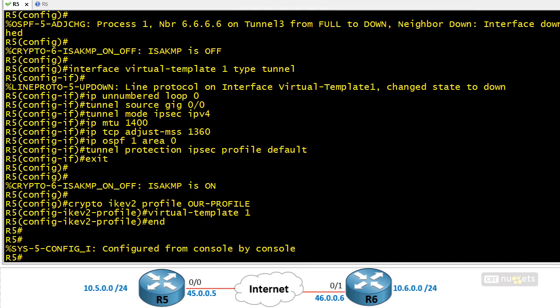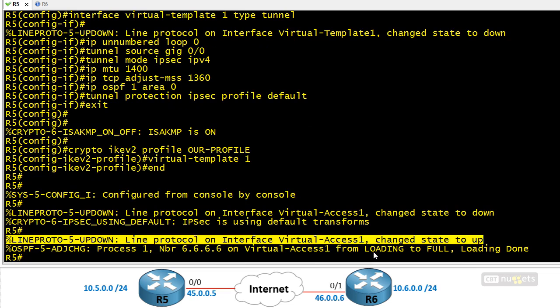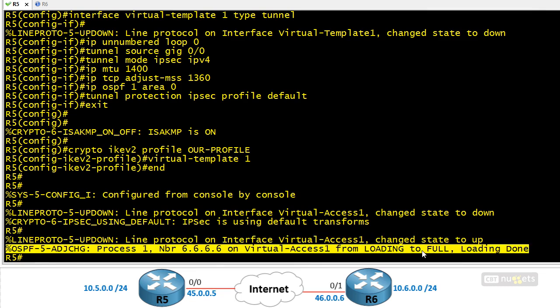R5 can say, okay, great, I got a connection coming in. It can identify the peer and then associate that new connection with a new virtual access interface. And that's what we're seeing happen right here. So we have this brand new virtual access interface number 1. It came up, and our OSPF neighborship has come up as well.